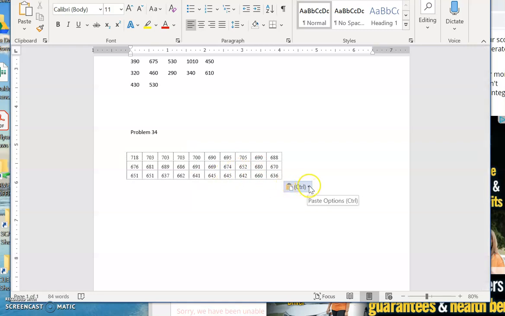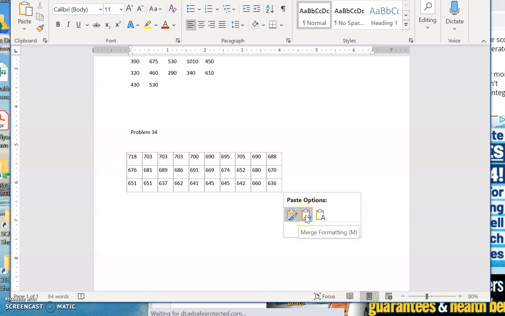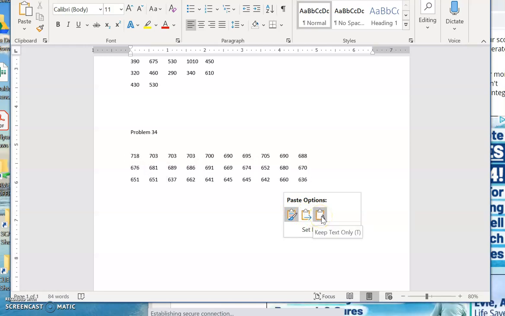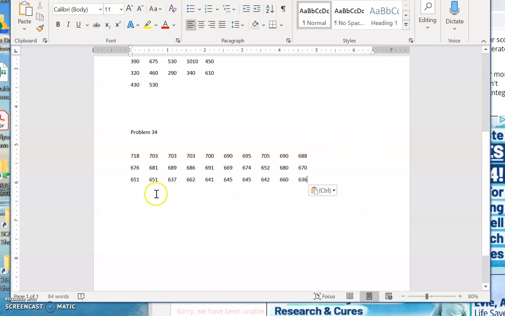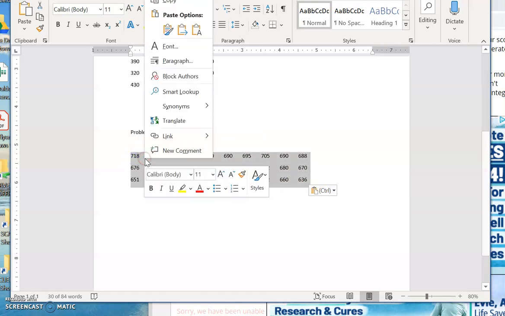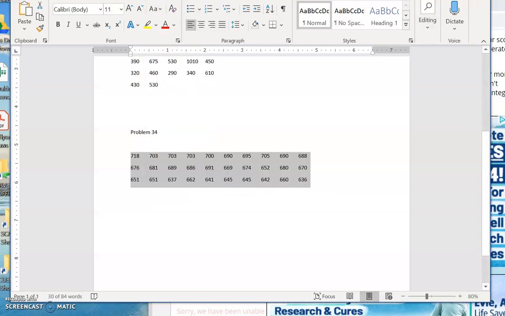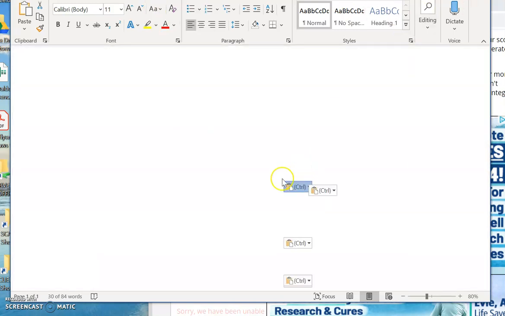So you go over here to the paste options and try the different ones. That's keep the source formatting, which is not going to help you. This is merge the formatting. I don't know if that'll help or not, but this is the easy one: keep text only. Boom. That's just the data itself. Now I'm going to copy that.